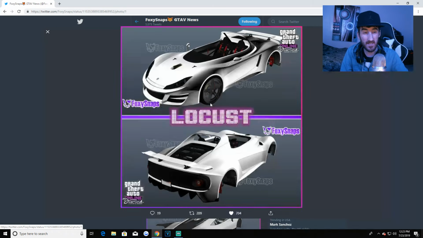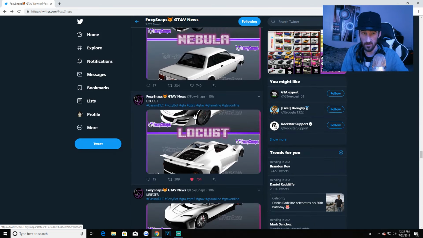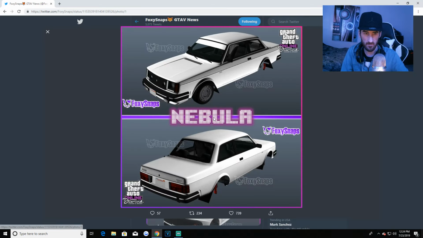So this car was in the trailer. This kind of looks like the Rustin a little bit, with the way the roof is. And the lights kind of look like the Rocket Voltic lights in the back. It's called the Locust. I really like that. I'm buying that for sure. I'm buying every single car though, regardless when it comes out. Showcasing them, doing a customization guide, stuff like that.